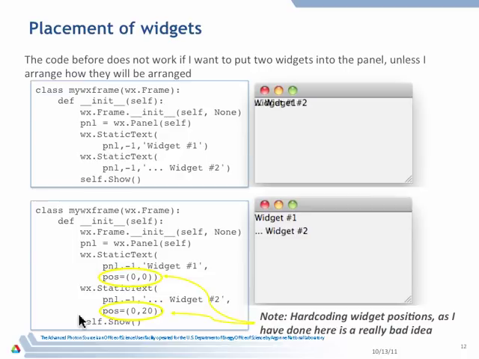Well, what I really want to do is I want to see them separately. I want to put them next to each other in some fashion. And I can do that by specifying positions to put each one of these things here. And I say here it's a really bad idea. Why is it a really bad idea? I see Dennis nodding his head. Why is it a bad idea, Dennis?